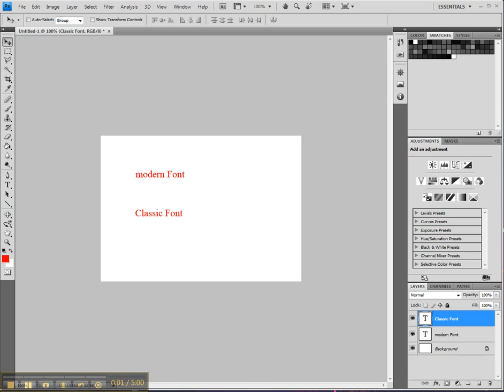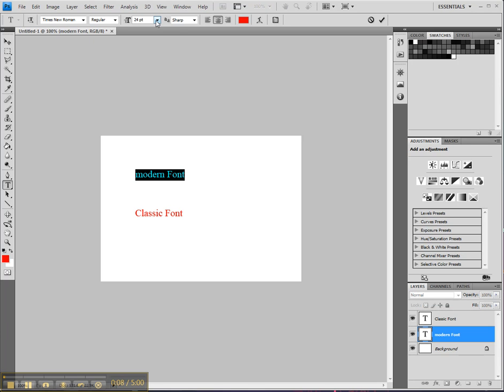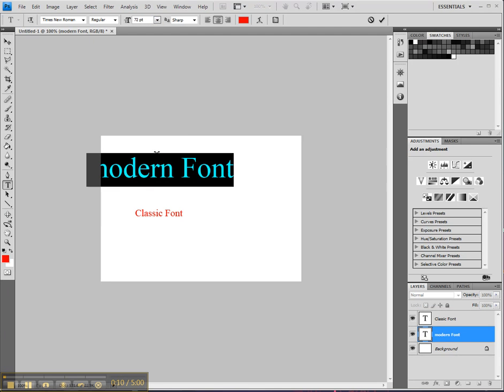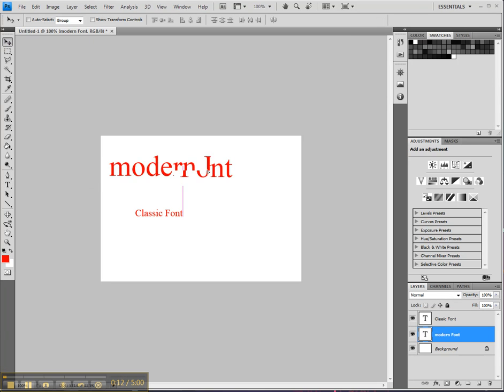Alright, sorry, this is the modern font too. It was hard to see for me on the sample, so let me change that. That'll make me do some more changes. 72 right here, the biggest size. You can move it on the size right here.